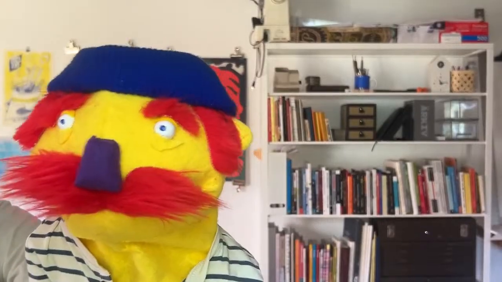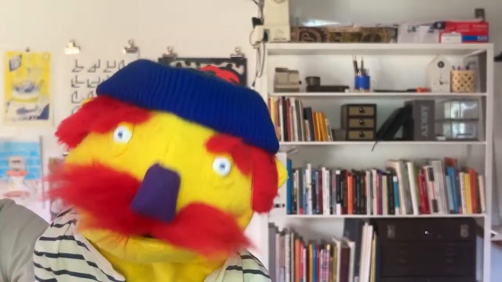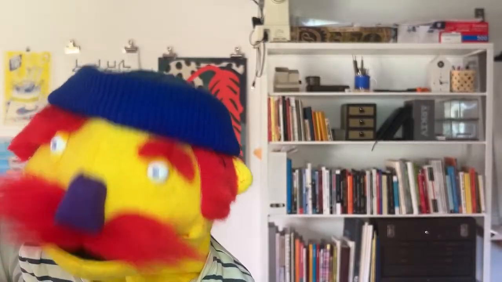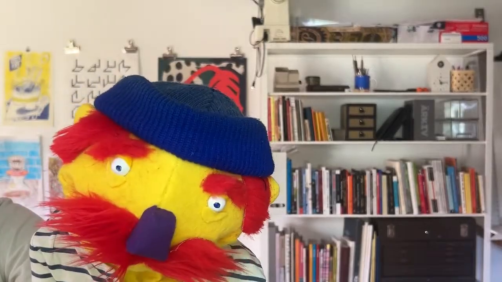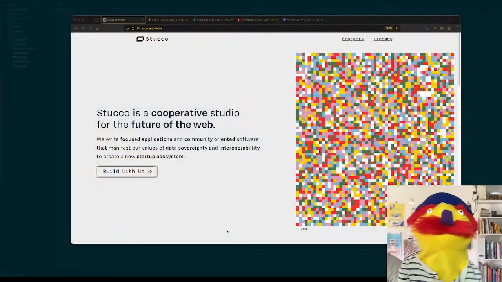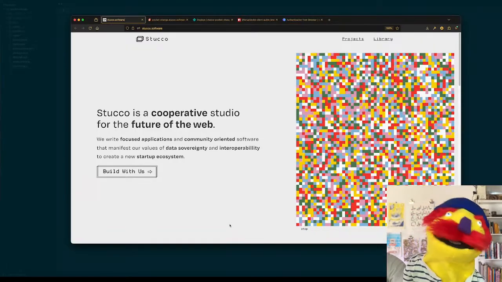Okay, let's see if I can figure out OBS here. Okay, let's see. That button right here. Let's see. Okay. Oh shoot. Okay. Okay, we get it.